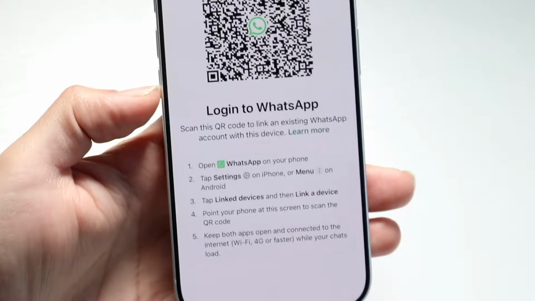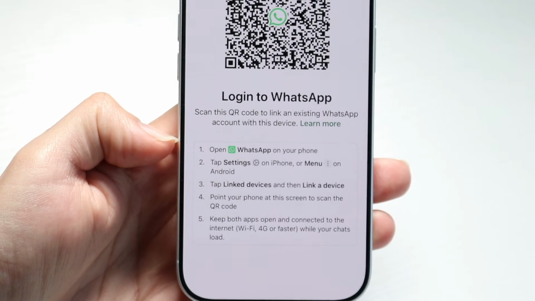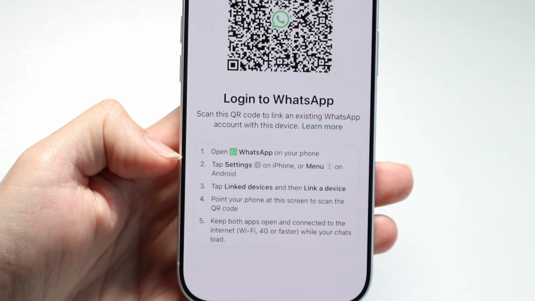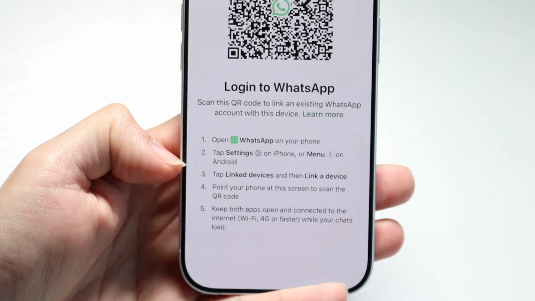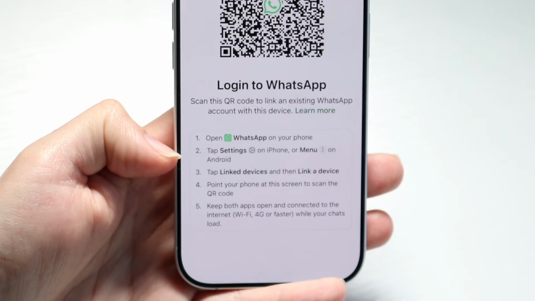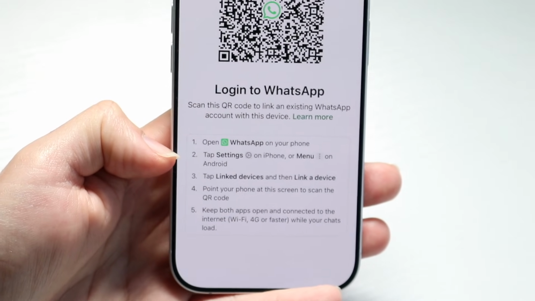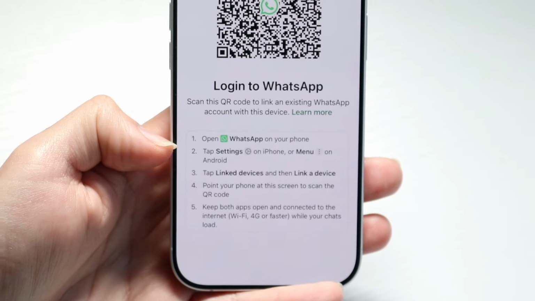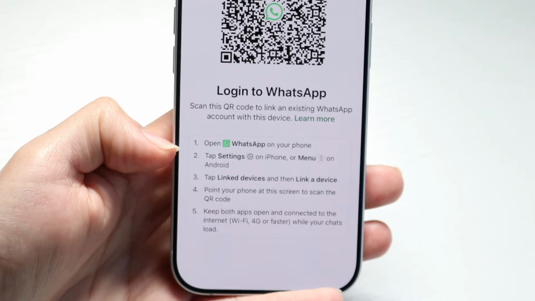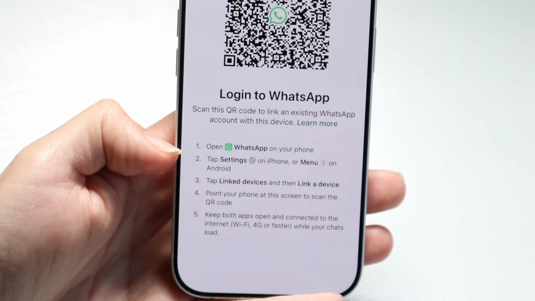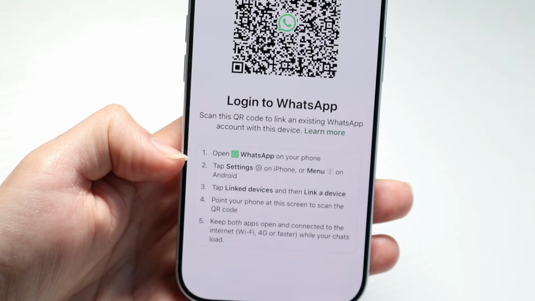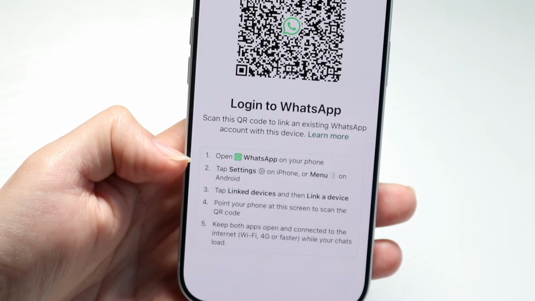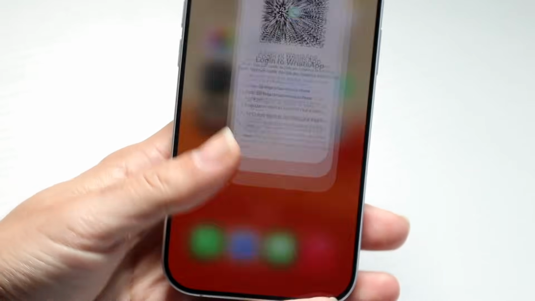So it'll tell you the instructions right here. It tells you to open up WhatsApp on your phone, tap the settings and these options right here, tap link device. So on your other phone, whatever you have, you can just log into WhatsApp on that other device or this one, whichever one you have, and then you can link it up as your companion device. And that's basically all you're really going to have to do. So that's basically how you do it.